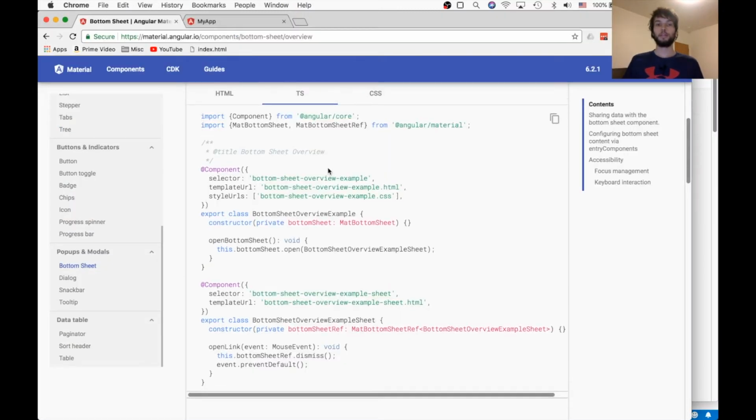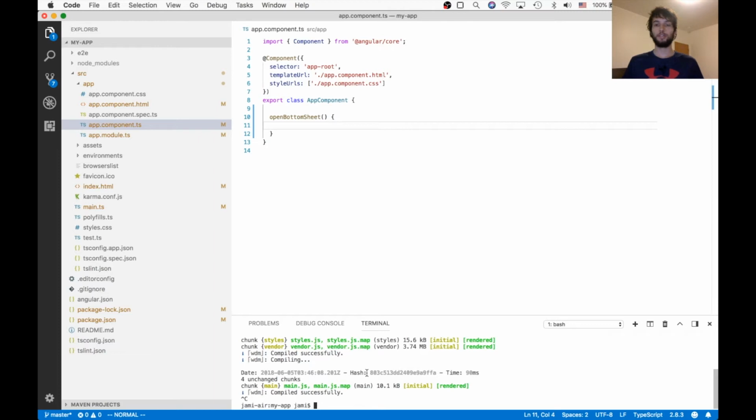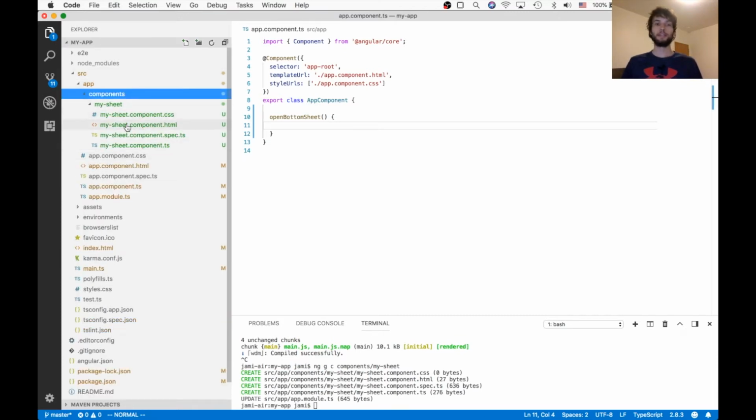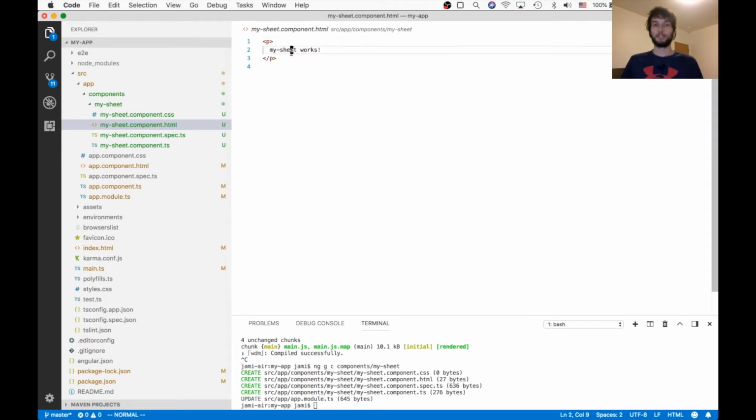Okay, now in the example they gave on the site, they declare the component which the bottom sheet opens up in the same file, but I'm not going to do that. I'm going to have mine be its own separate file. So I'm just going to generate that real fast. The way I do that is ng g c for generate component, components/my-sheet. Alright, and that gave us a folder here with my sheet component in it.